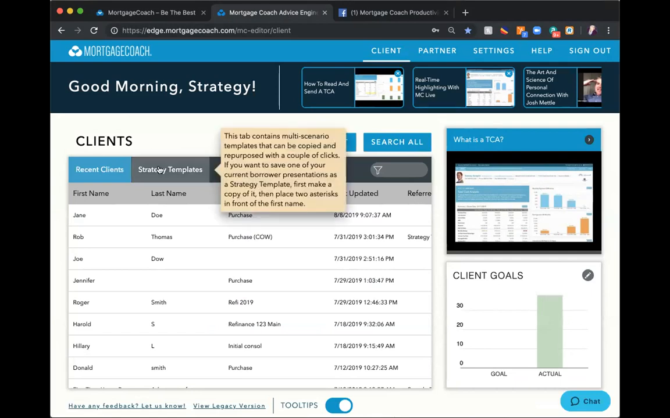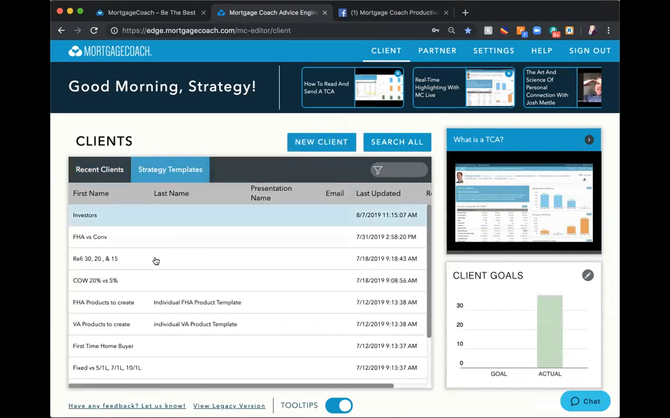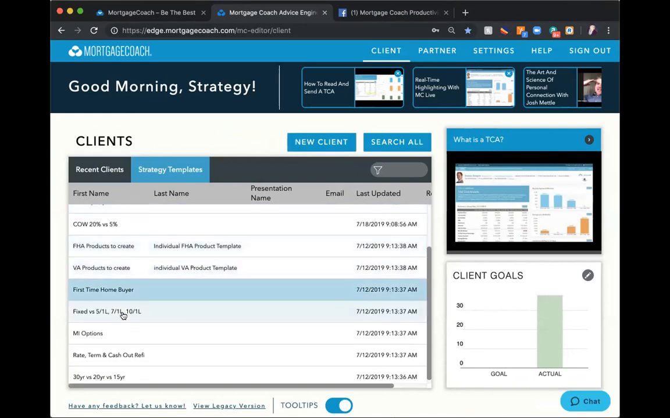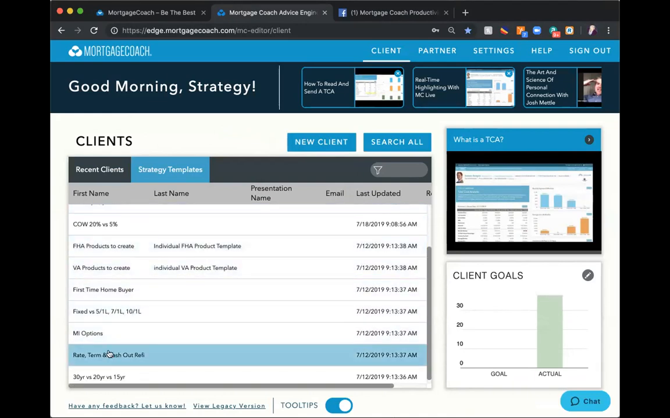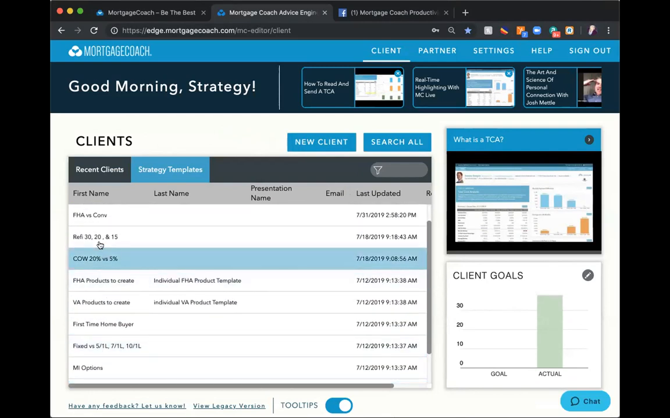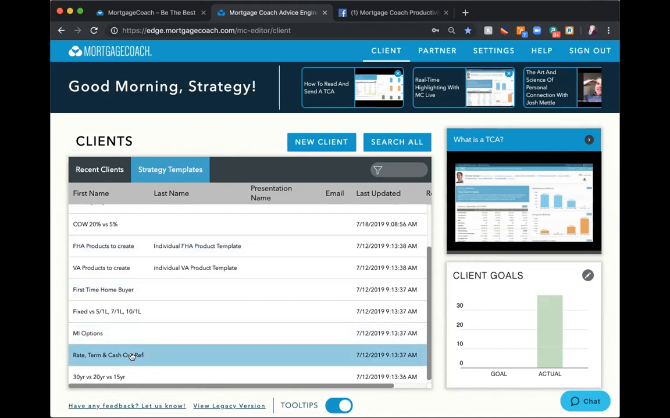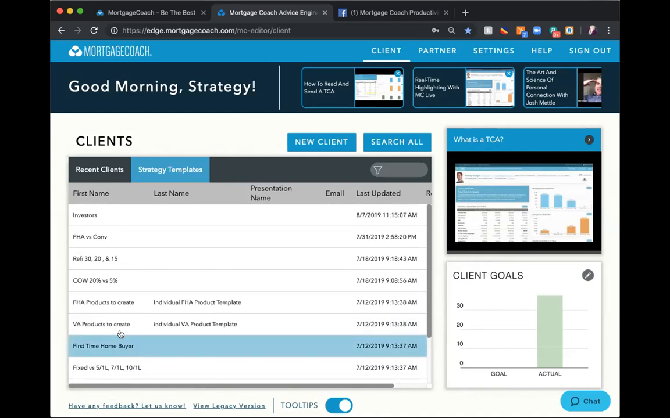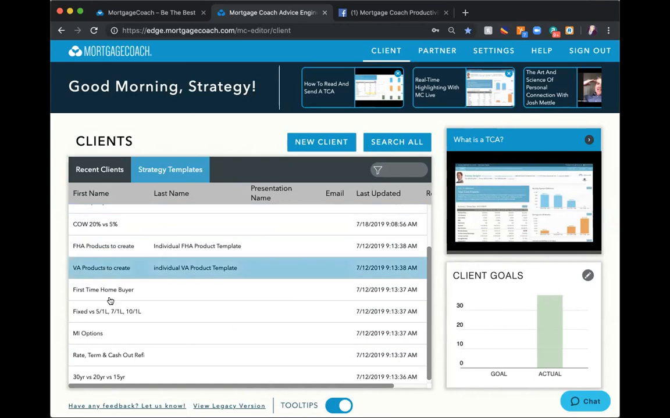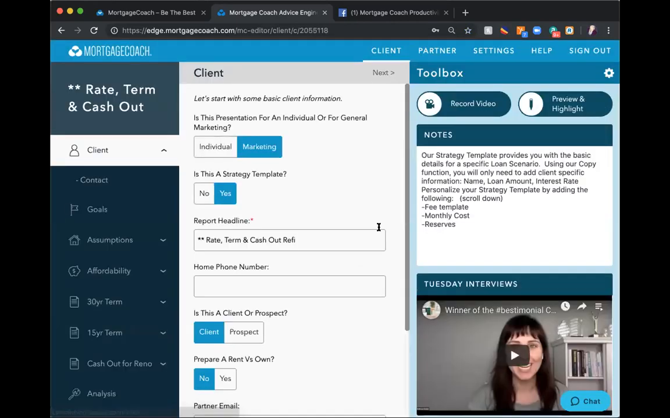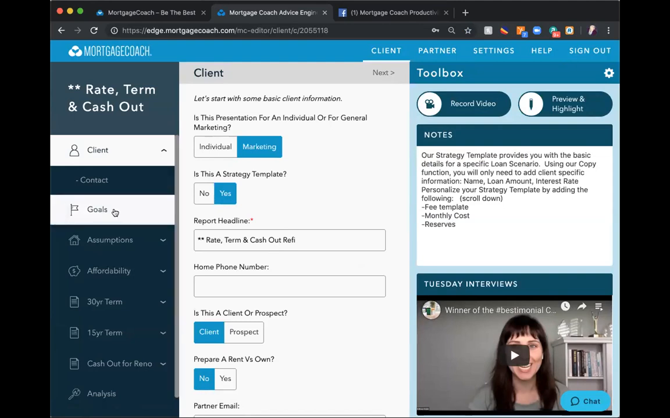So we're going to go into our strategy template, and you should have a strategy template in there called rate and term cash out refi, or refi 30/20/15. I think this one I just built. I think this one is my original one. But I'm going to go into my rate and term cash out refi. And I'm just going to go into the edit template first to show you what I've done in this one. So I've switched it over to a strategy template.